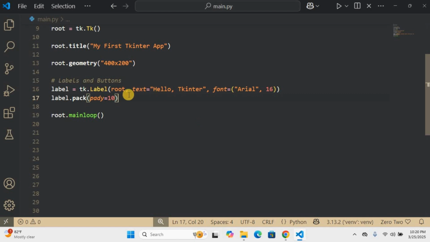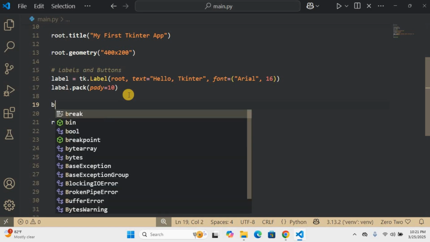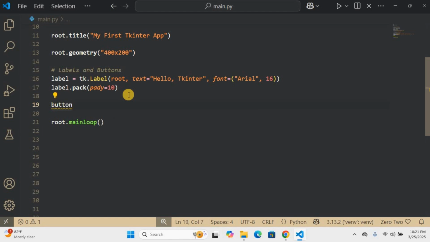So this is how we can basically add text or a text label inside of Tkinter. Let's now take a look at how to add buttons to our Tkinter application window. To do that, I also have a button variable, which is going to be set to tk.Button followed by parentheses. Then we'll reference our application window.